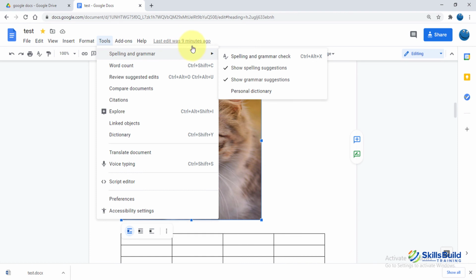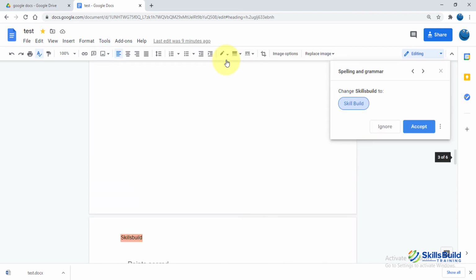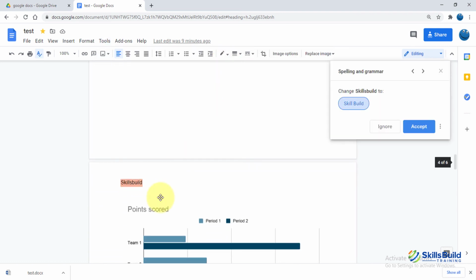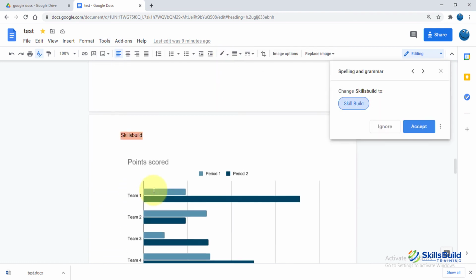This is a standard spelling and grammar check. When you run this in a document, it gives you suggestions on what to change in your document. So here you can see that it would give me a suggestion if I had text, and if I click on the spelling and grammar check, it gives me a suggestion that I need to change it.